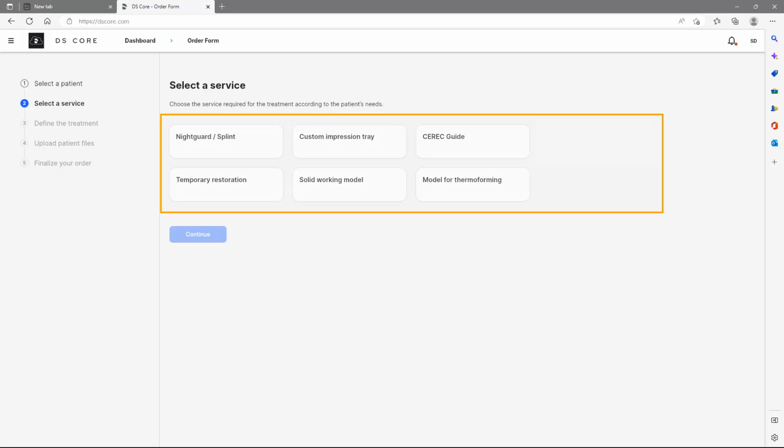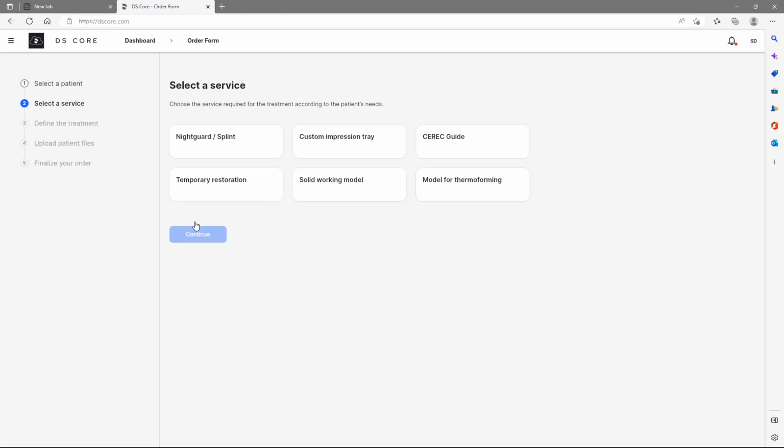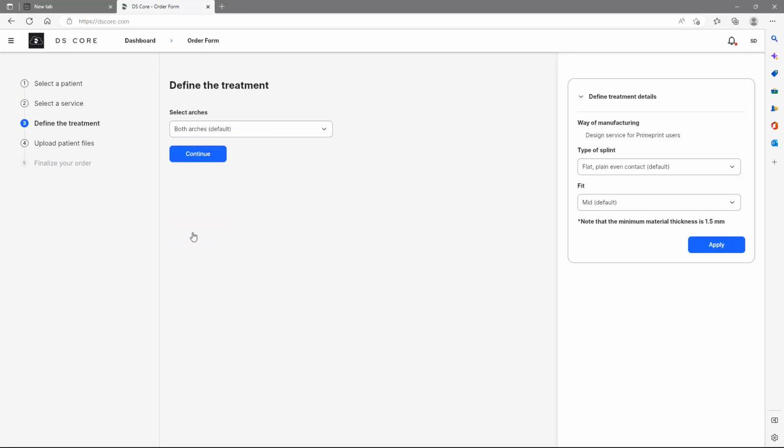In this step, you get all available services offered. For this demonstration, we select and click on the option Night Guard Splint and confirm by tapping Continue. This brings us to Step 3, where we can define our night guard design even more precisely. For demonstration purposes, we open the drop-down menu under Select Arches. You can choose between upper and lower jaw or both arches, which is the default setting.